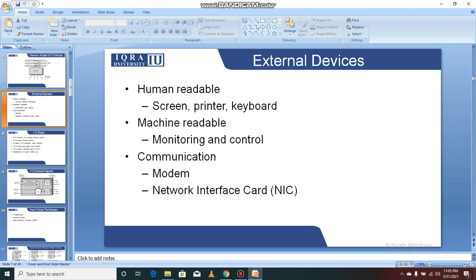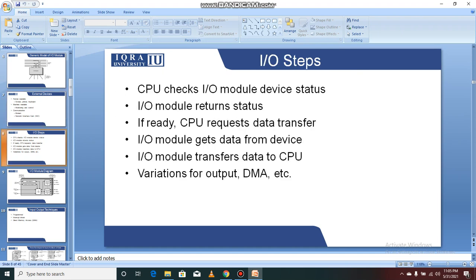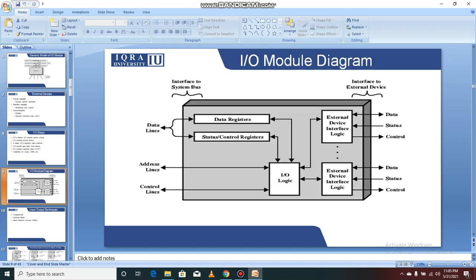Next we have human readable devices: screen, printer and keyboard; machine readable; monitoring and control; and communication: modem, network interface card. So that's called an NIC, network interface card. Then the CPU checks the IO module device status, and the IO module returns the status. If ready, the CPU requests data transfer. The IO module gets data from the device, and the IO module transfers data to the CPU. Variations for output, DMA, etc.